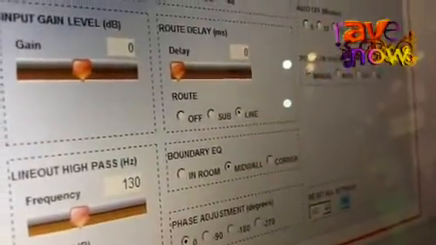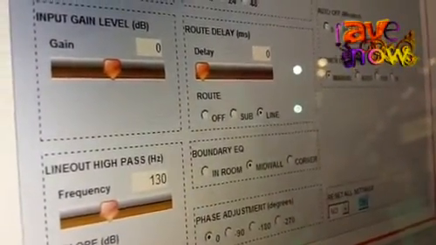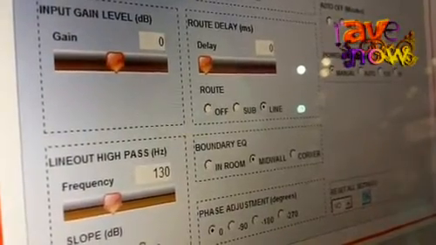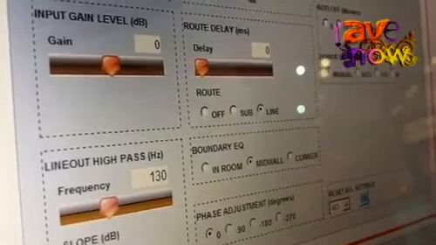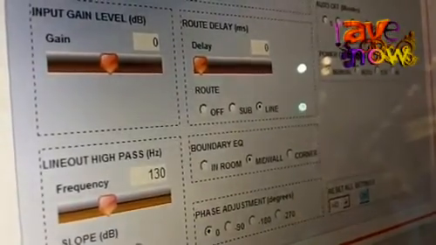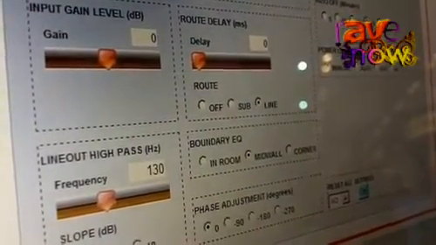To the left beneath the low pass, you see input gain level, and that's where you make permanent level adjustments, say in a 2-channel system to match the mains, or in multiple sub systems. Some people like to use that to match the level of the different subs.